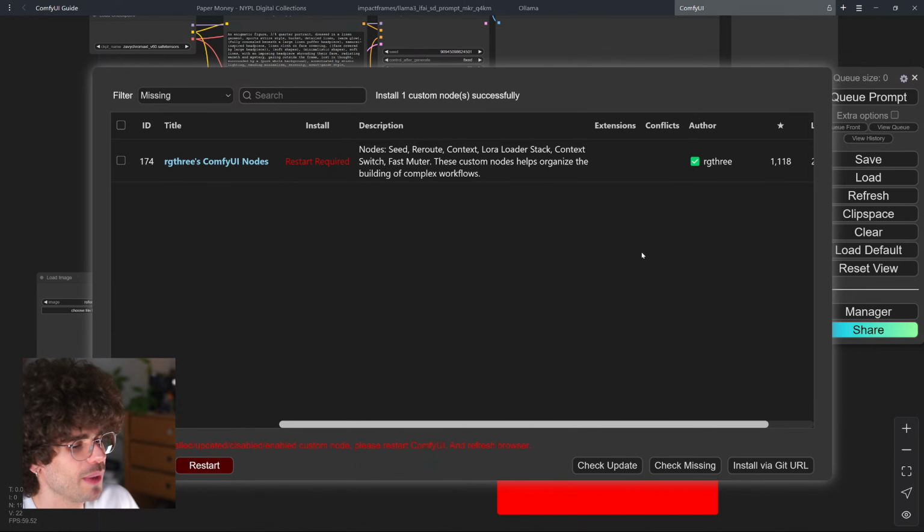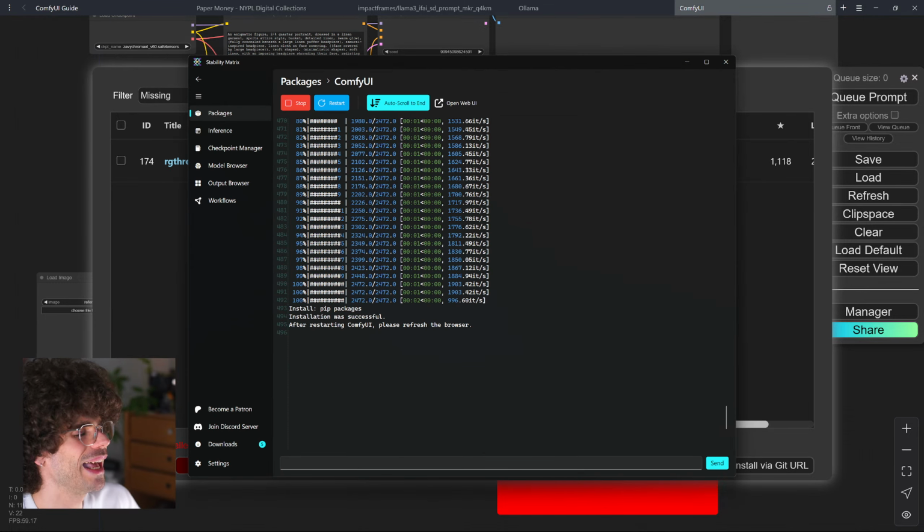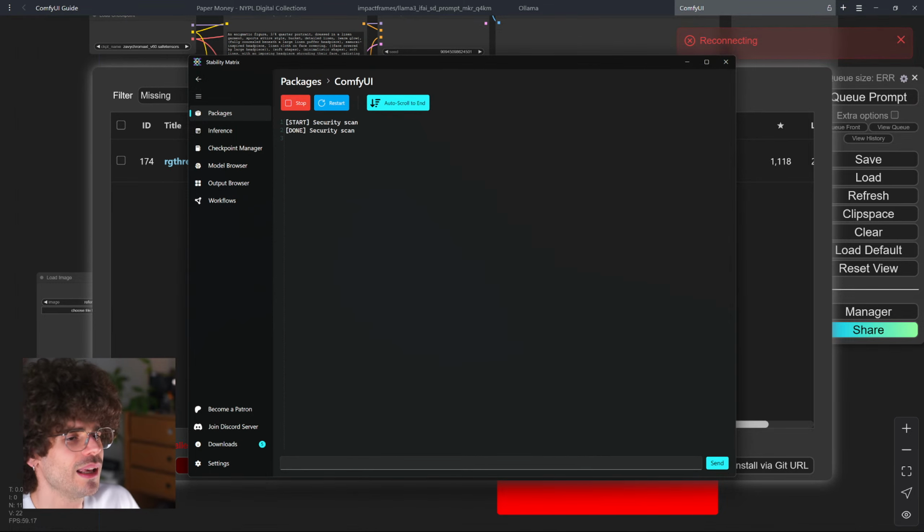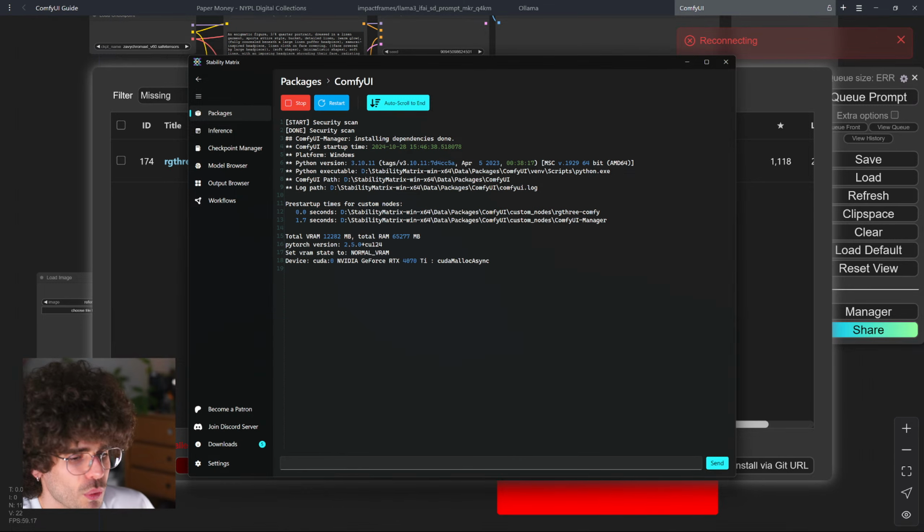Now, something to keep in mind. This doesn't have to be an issue, but I like to do it this way. It will tell you that you have to restart ComfyUI and refresh the browser. You could theoretically click on restart here, but I find that in the past this kind of messed up Stability Matrix slightly, not really badly, but still I like to do it this way. I like to restart it in the terminal here in Stability Matrix. So I'm just going to click restart here, because otherwise, at least in the past, I didn't do it for a while because I just got used to doing it that way.